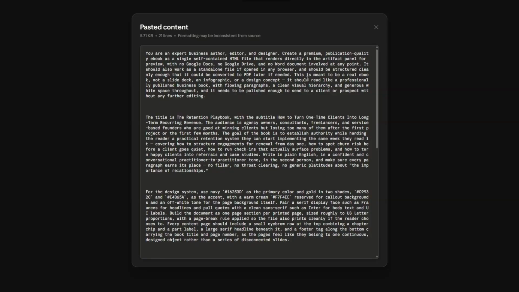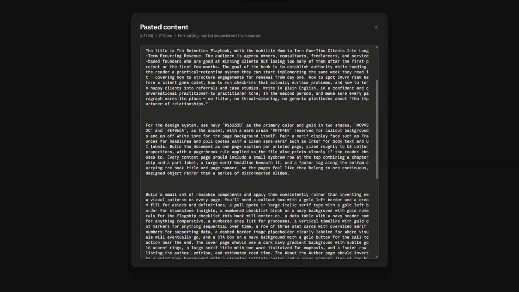So we're going to more details on the ebook. So we're telling it should read like a professionally published book with flowing paragraphs, a clean visual hierarchy, and generous white space throughout. And it needs to be polished enough to send to a client or prospect without any further editing. And here we're going to details about the book, what's the title, what it's about, the goal, and all these other details right here.